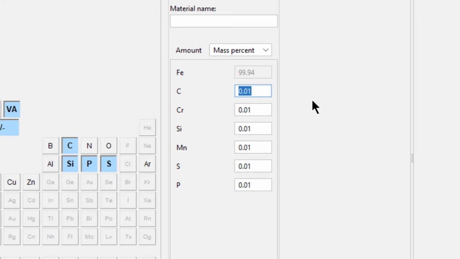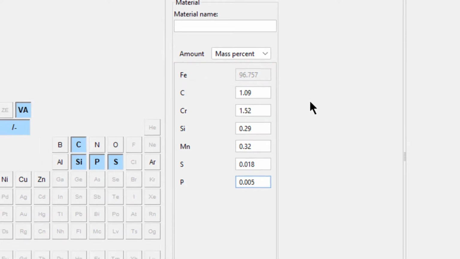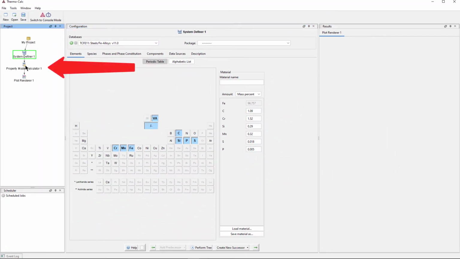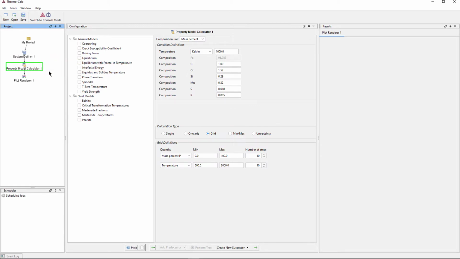Next, we will define our system. So set carbon to 1.09, chromium to 1.52, silicon to 0.29, manganese to 0.32, sulfur to 0.018, and phosphorus to 0.005. This automatically sets iron to 96.757 mass percent. We will now set up our calculation, so select the Property Model Calculator 1 node.